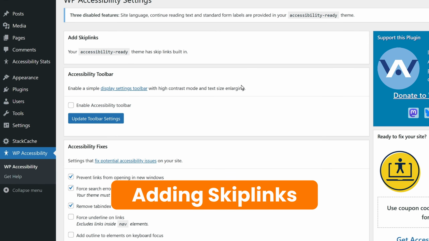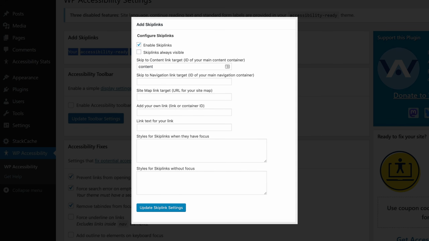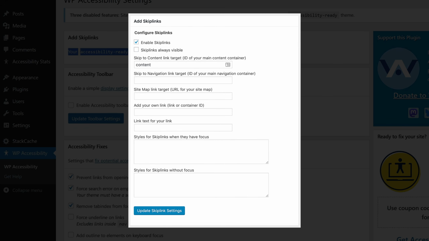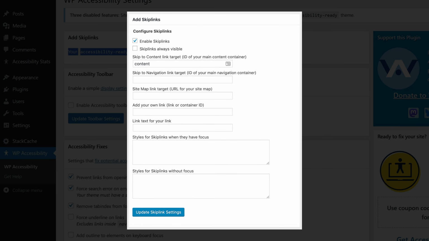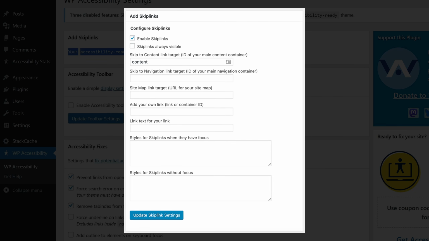First is adding Skiplinks. Skiplinks are an accessibility feature that allows users of screen readers to easily navigate between different sections of a web page. With the latest update, if you're using an accessibility-ready theme, it now has the skip links built into your site. But if you're using a different theme, just go over the settings and you will find an option to enable skip links. To make your skip links work, you may be required to specify the CSS ID of your main content area, and this will simply be content in most themes.